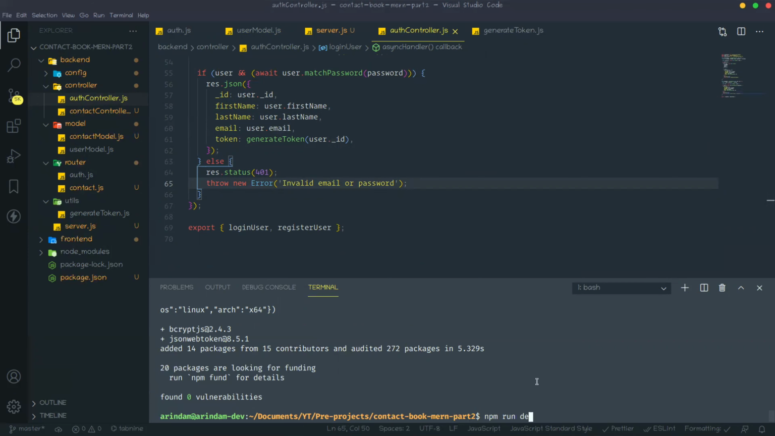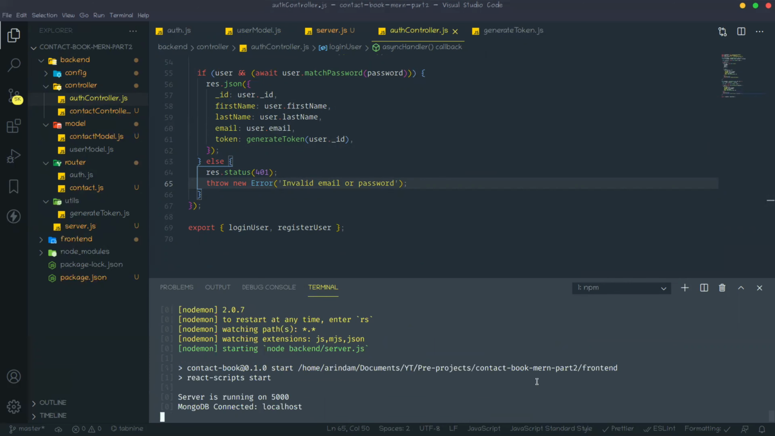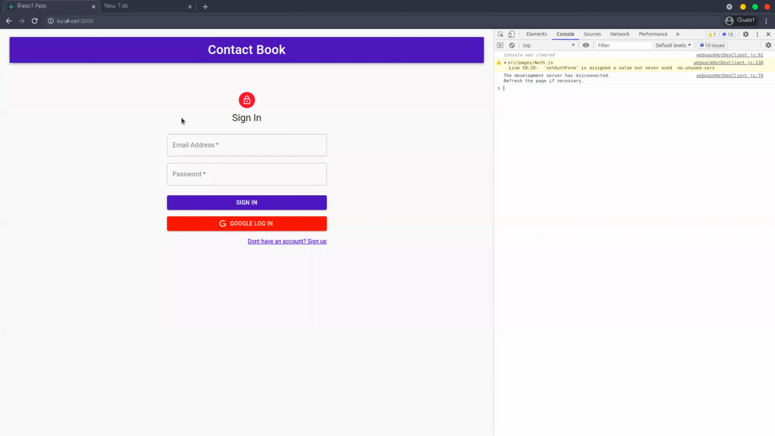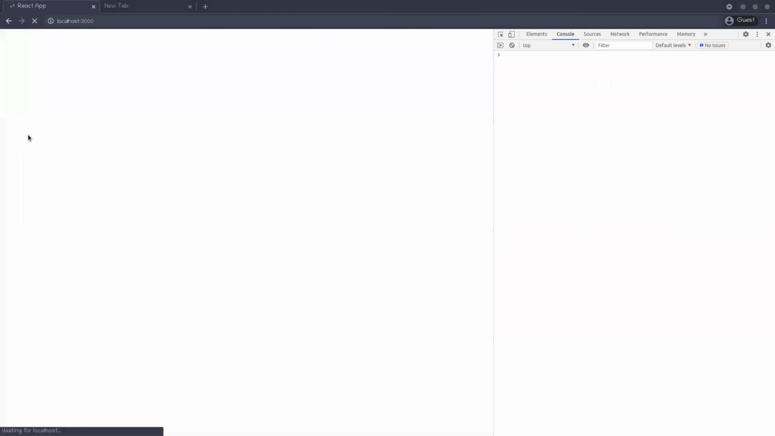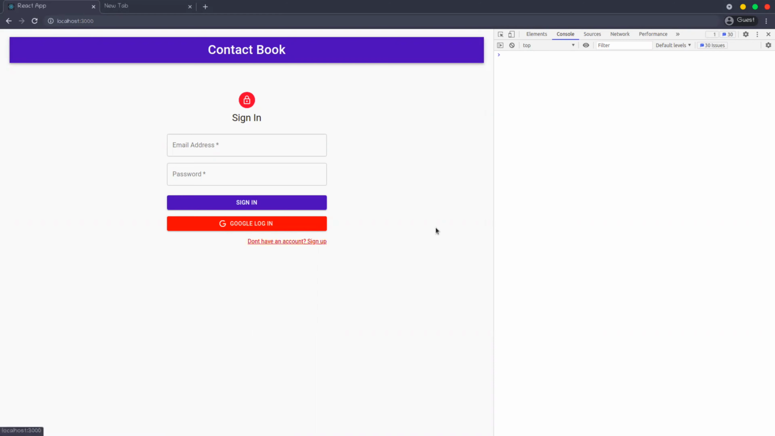Anything else left? I think the login feature is done. It is taking some time. Okay, login is working. Now just try to sign up.